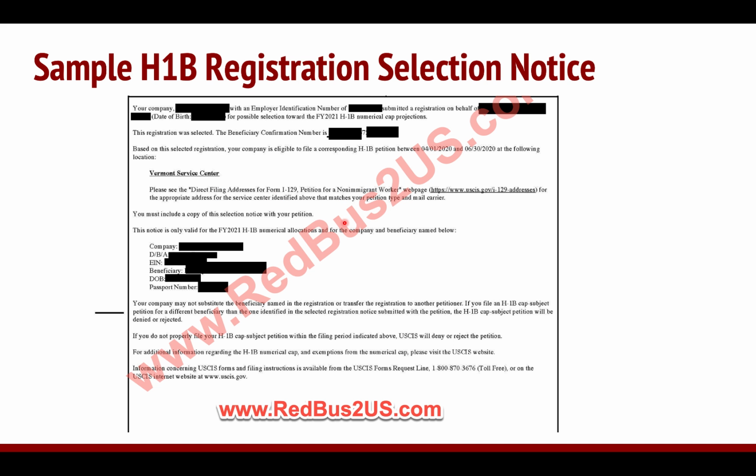If you go slightly further down on the same sheet, it clearly tells a lot of details. It says your company, the company that actually sponsored the registration or plans to sponsor, with the employer identification number, on behalf of a person whose date of birth is given. It tells that they've been selected for the H1B FY 2021 registration, and this is where it tells you it is selected. They have also given a confirmation number, which is that long number that I said. We have 15 digits, which you can't use to check anyway. It's only for internal tracking.